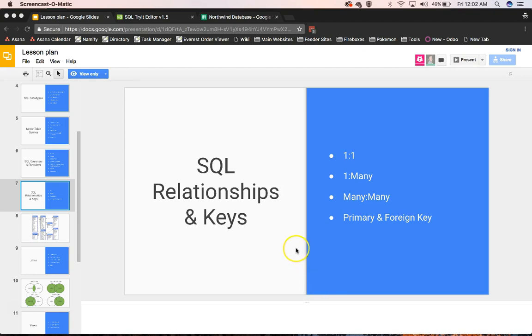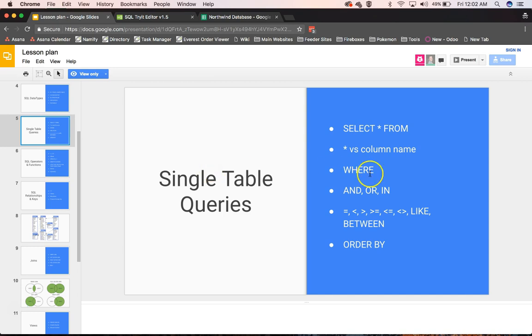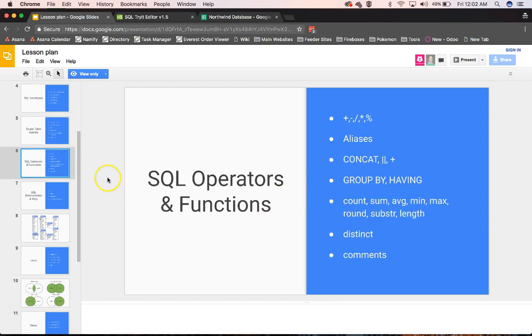Hello everyone, today we're going to talk about SQL relationships and the different keys that exist in SQL databases. Up to this point, we've only covered some basic query things that we do on single tables, right? We've talked about how to select from a table, how to filter it using the WHERE, the AND, the OR, the greater than, less than, betweens, how to order it, and some of the operators and aliases.